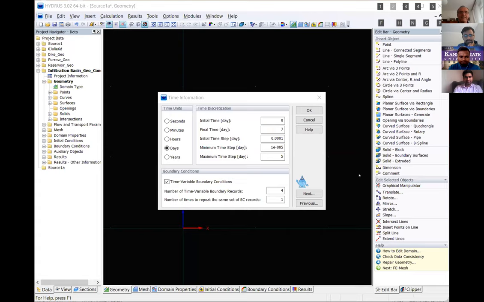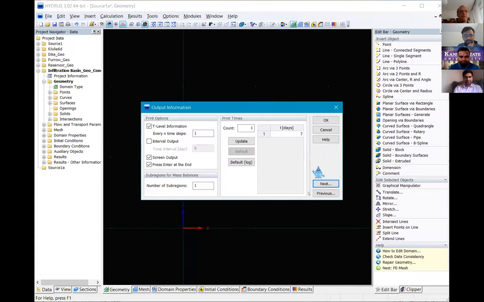Then we come to output information or print information. Here you can select whether you want output at each time step or at regular intervals, so you can have output daily. You can decide whether you send some information to the screen. And you can also check the checkbox, press enter at the end. This checkbox is there because if we run the simulation, we want to see whether it finished successfully, so the simulation runs to the end, and then the DOS window in which the simulation ran will remain open.